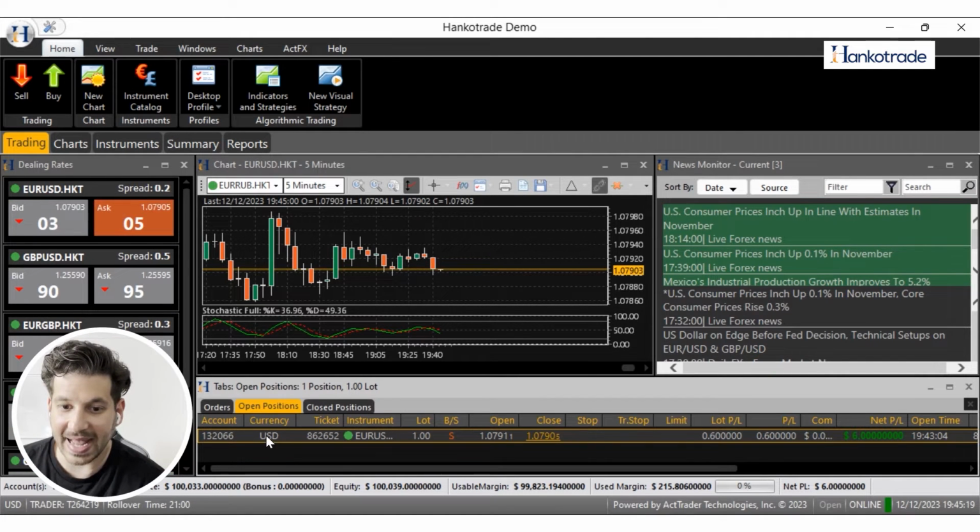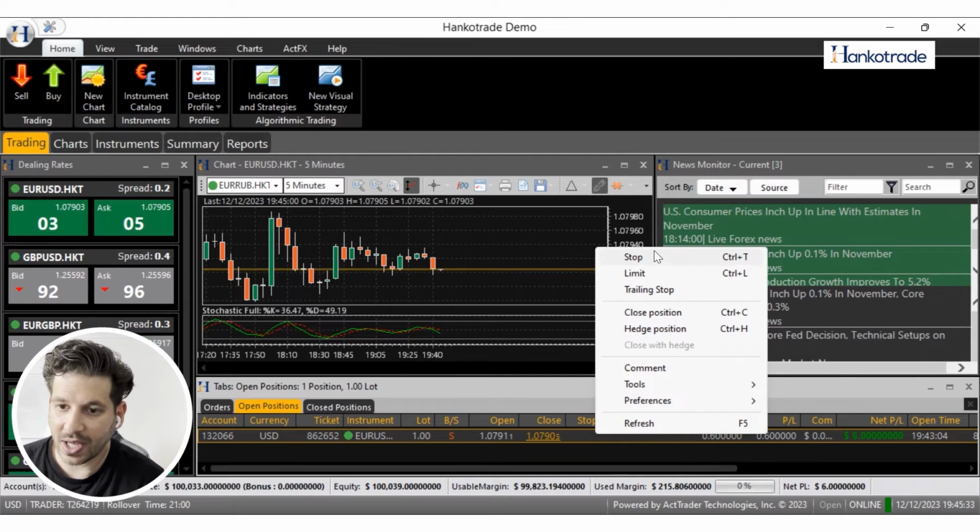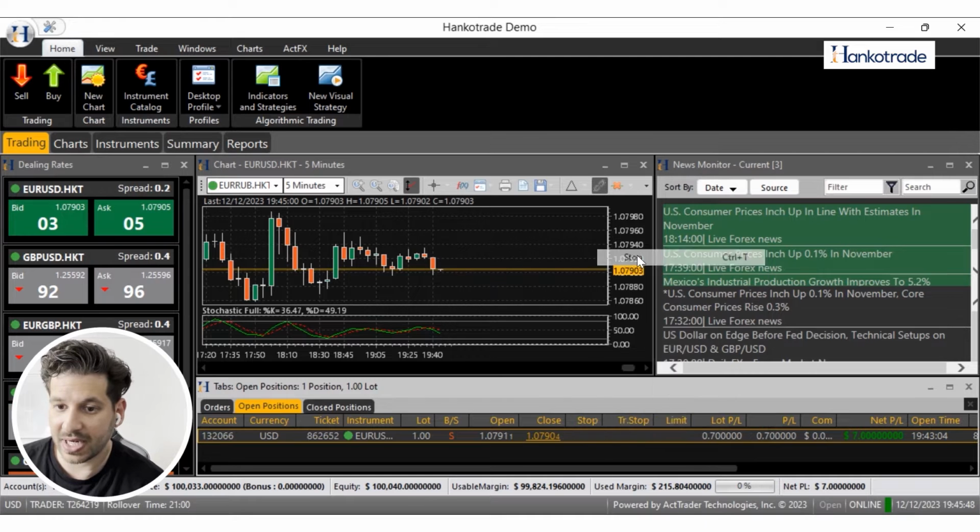So here is the active trade that is open right now. It shows you your net profit and loss, the open price, the lot size used, the instrument, everything you need to know. We're just going to right click it and go to stop. This is to edit your stop loss. Limit is your take profit. And should we want to get out of this trade, we can just click close position, but we're not going to do that. We're going to enter a stop loss. So I'm going to hit stop.